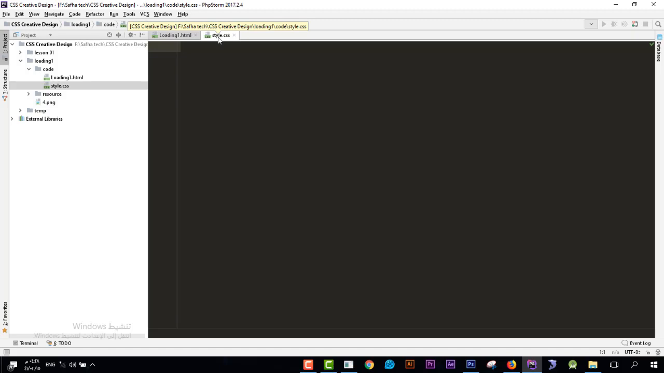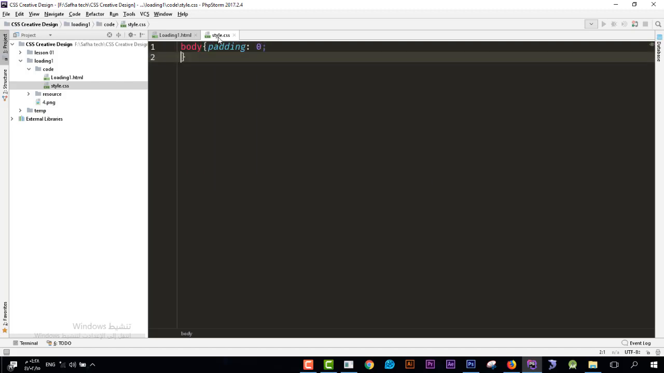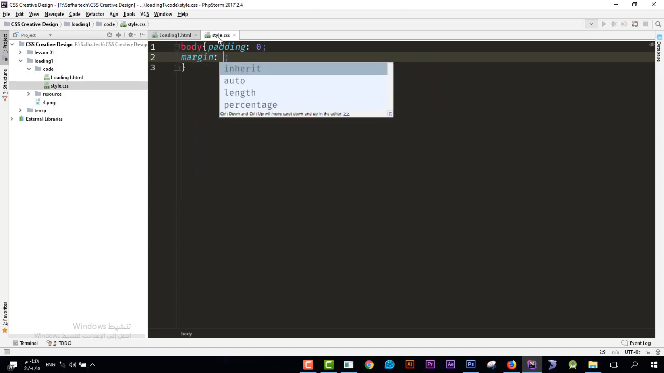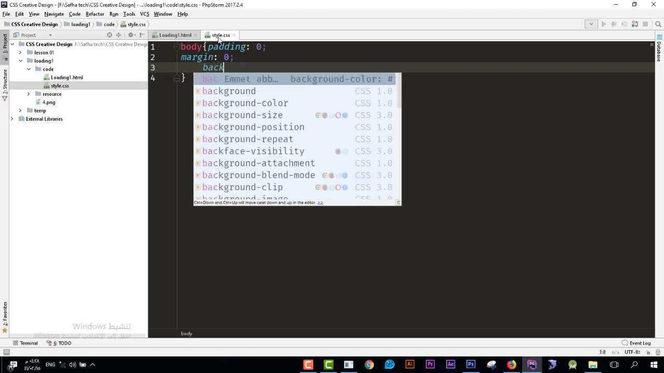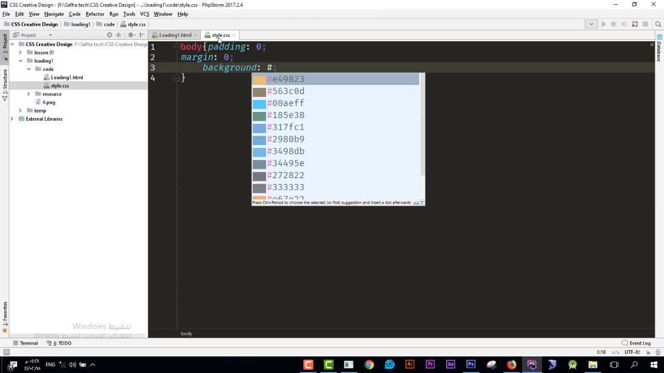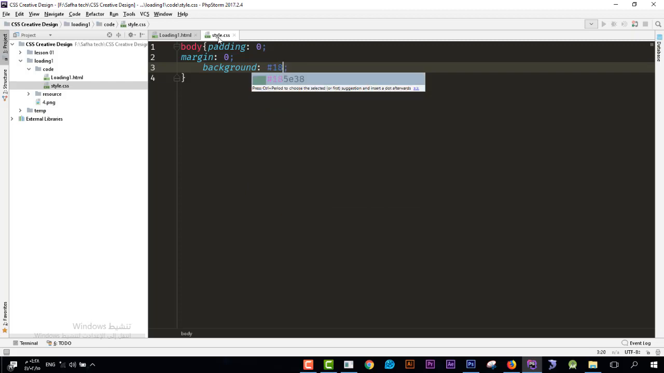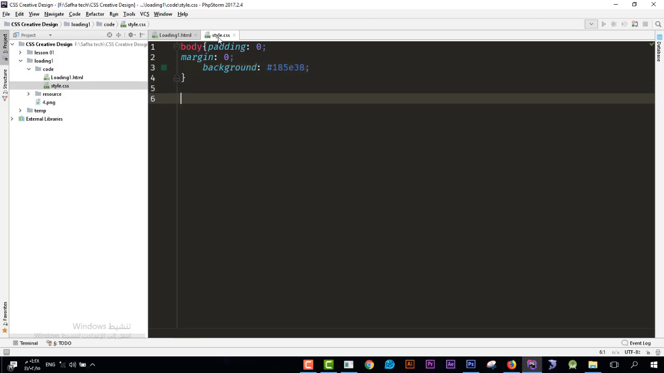The body element would control our loading page. Inside the body I will set padding and margin to 0. Then I will control the background if I need. I will say background, and I will choose, for example, hash 18 5 A38.